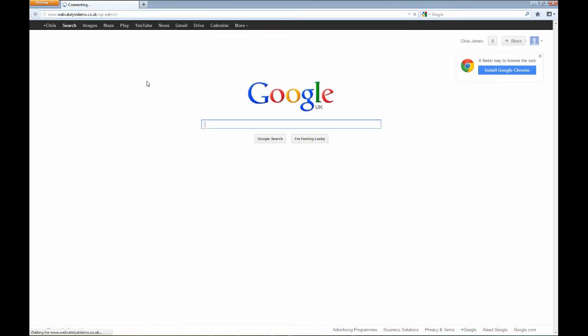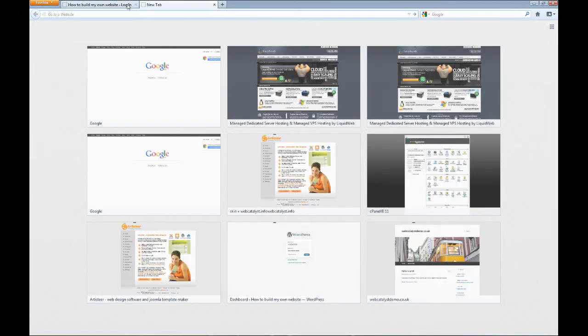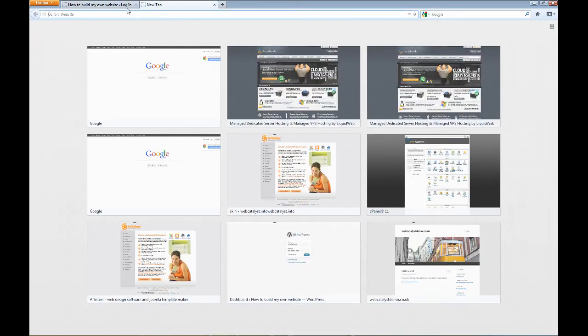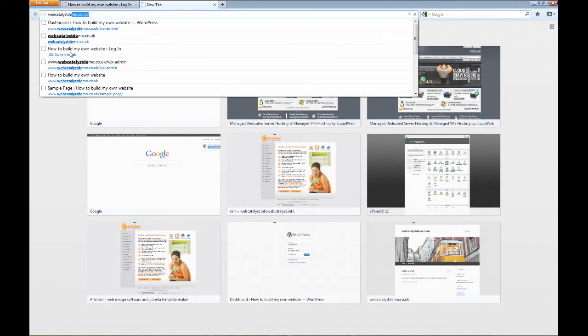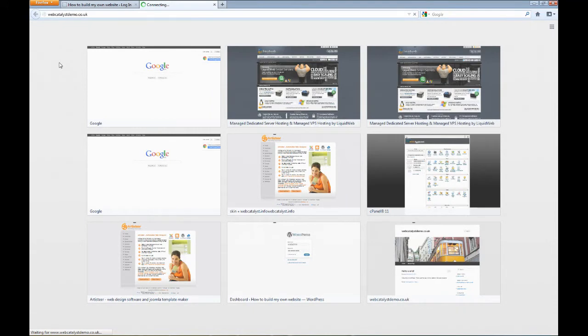This is the WordPress control panel, remember? Okay, so here's the control panel. I'm going to be a little bit cheeky here. I'm going to open a new tab so I can switch backwards and forwards here. So I'm going to show you, before I log in, what the site looks like at the moment. So I go to webcatalystdemo.co.uk, which is this one, and it's going to load, there you go.